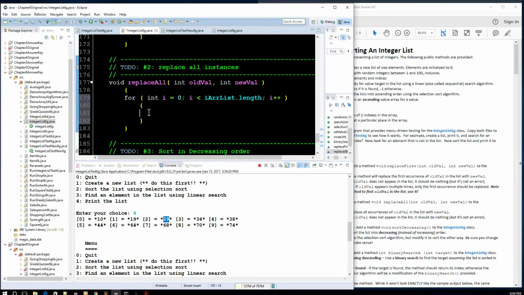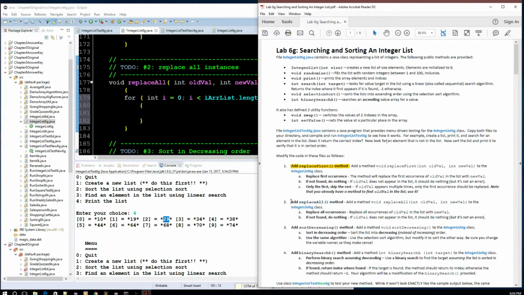And I'll let you fill in the meat here. We're probably going to have some sort of if statement, where we say if it matches, then swap it out. Okay, but I'll leave that to you to do.